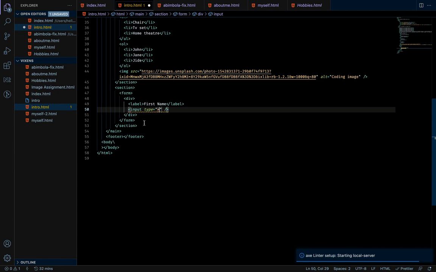So now that you have put the type, what are the kind of types that we have in HTML input? The kinds of types that we have are text, number, and file. The file type is usually used when you want your user to upload a file to your site. You have the text type, which we are going to be using for this.